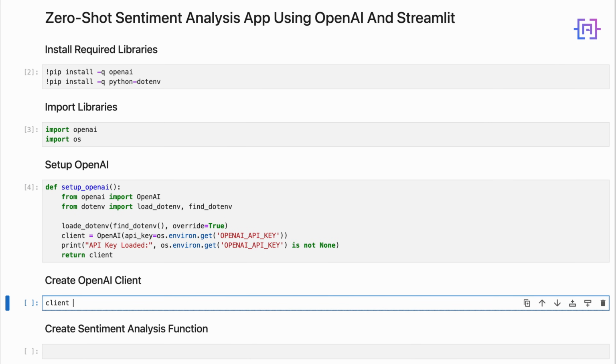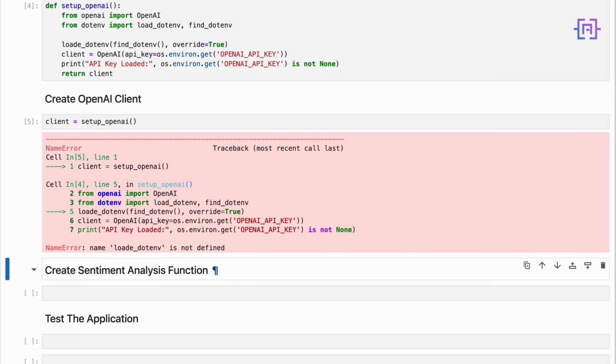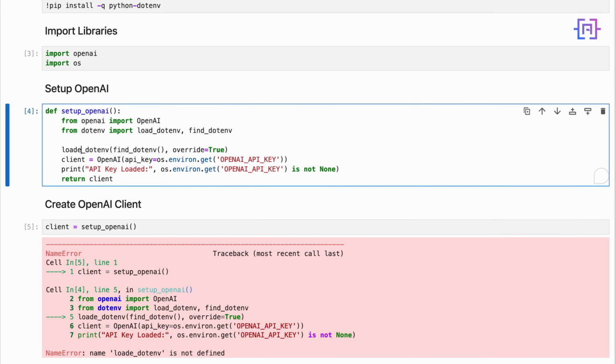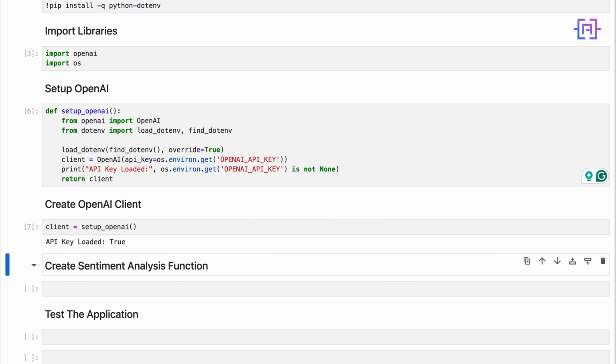Now we will create our OpenAI client. We'll say client is equal to setup_openai. Let's run the code. And we got an error here because of a spelling mistake. I have to remove this here. Let's run this again. And API key loaded successfully. In the next part, we will build the sentiment analysis function.